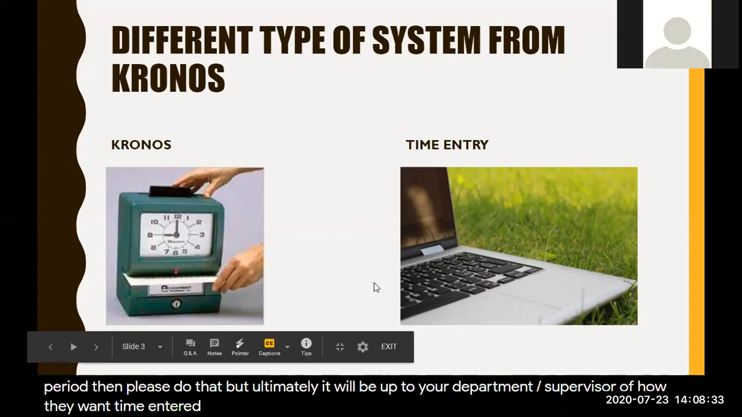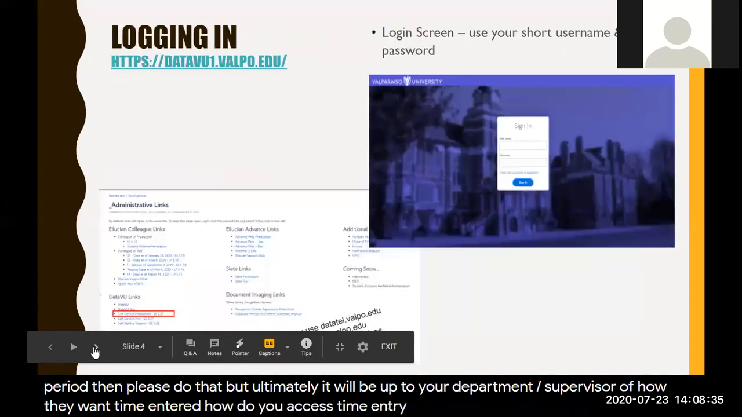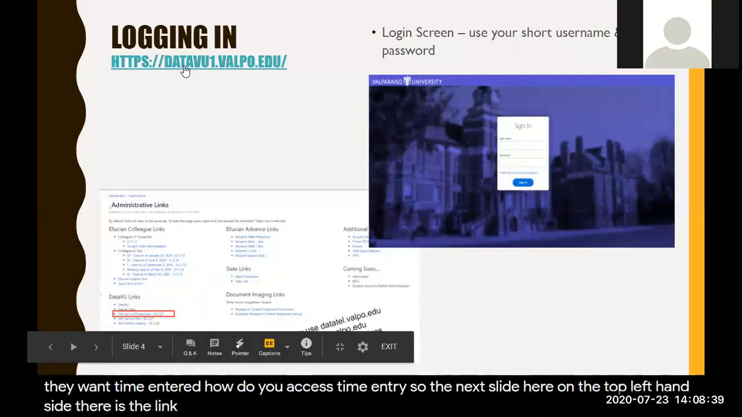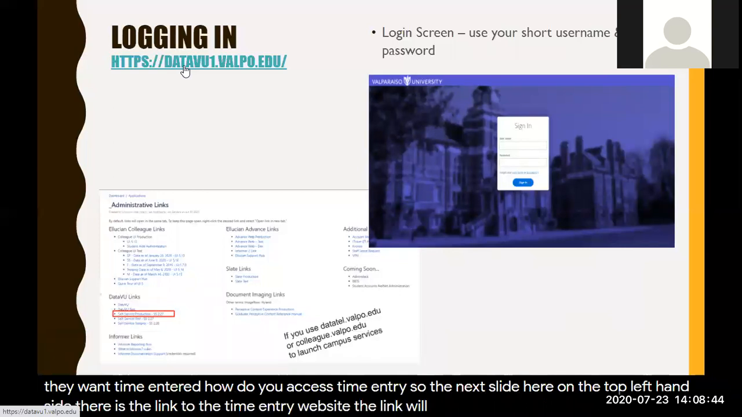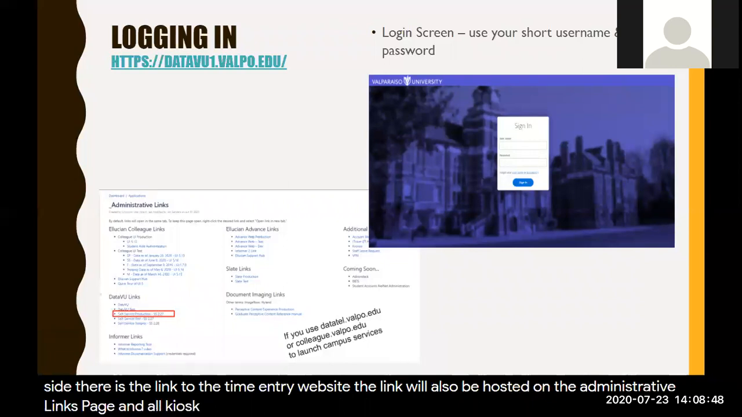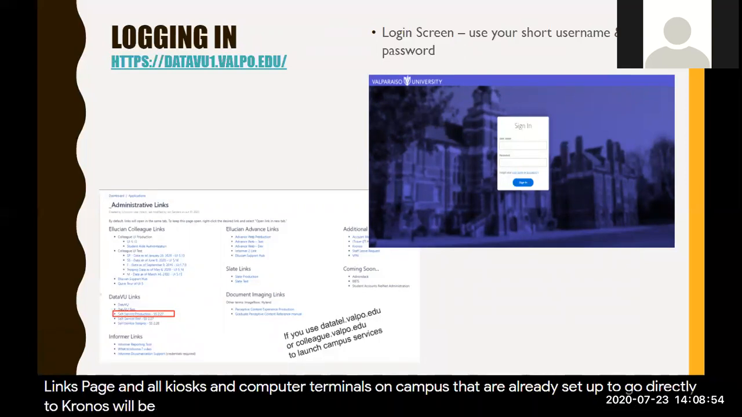So how do you access time entry? The next slide here, on the top left-hand side, there is the link to the time entry website. The link will also be hosted on the administrative links page, and all kiosks and computer terminals on campus that are already set up to go directly to Chronos will be redirected to time entry starting July 26th.